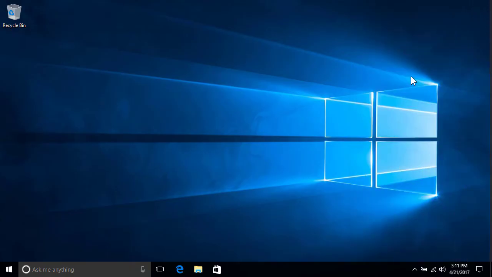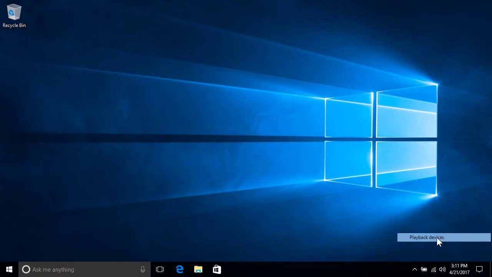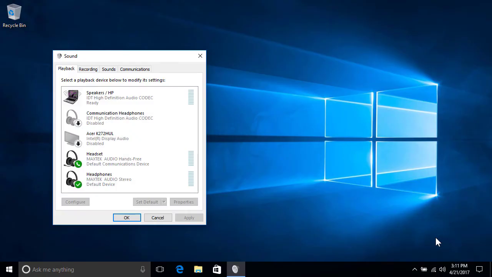To verify that it's been installed successfully, right-click or tap and hold the volume icon on the bottom right of your taskbar and select Playback Devices from the pop-up menu. If it's been paired correctly, you'll see it listed in your playback devices. You can also set it as the default playback device if you have more than one set of headphones or speakers attached to your PC.